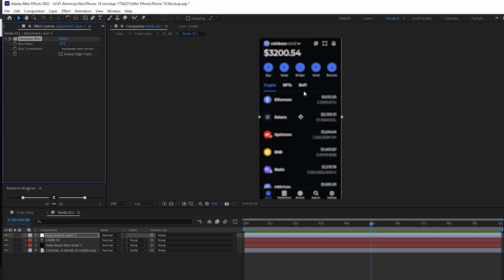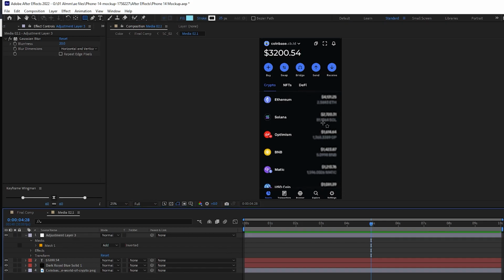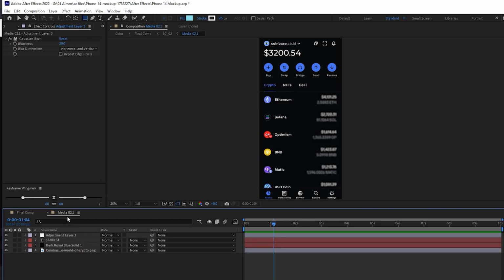Suppose that I want only this part to be blurred. What I can do is I can click on the adjustment layer, go to the rectangle tool and then just make a rectangle here. So you can see that this part is blurred now. This is something that we created inside of Media 02.